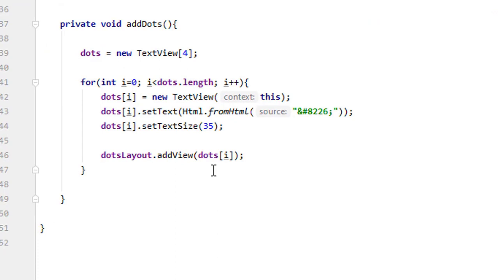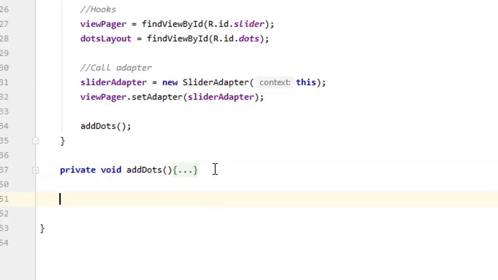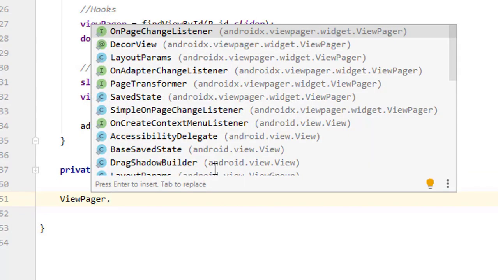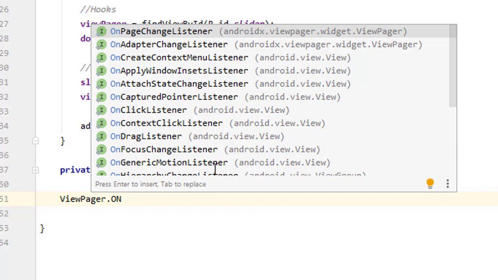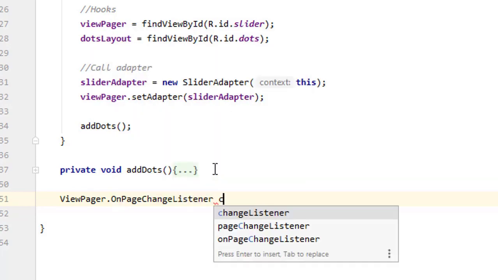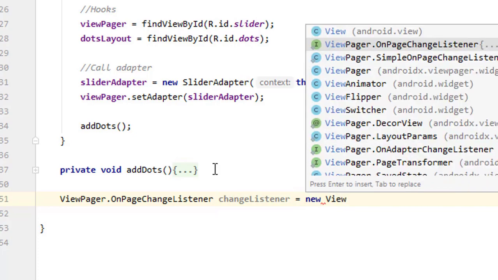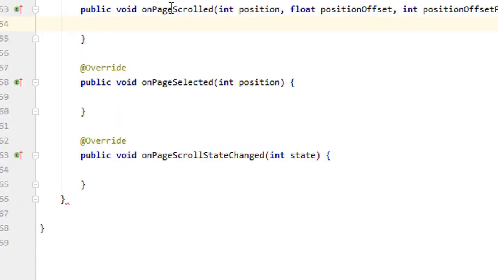So for the dots, to change the color, we just want to get the current slide. To get the current slide using the ViewPager, we have a default method, and you just have to write viewPager.OnPageChangeListener and create a variable. changeListener is equal to new ViewPager.OnPageChangeListener. So we have currently 3 overridden methods over here, but we are not going to deal with any of them. Just add a semicolon at the end.